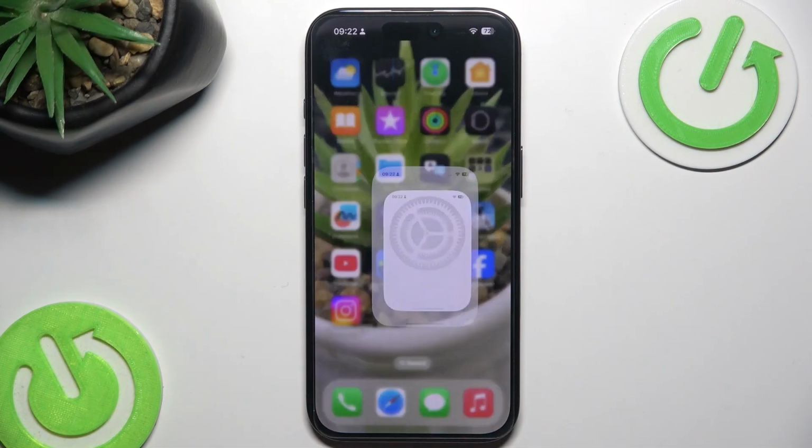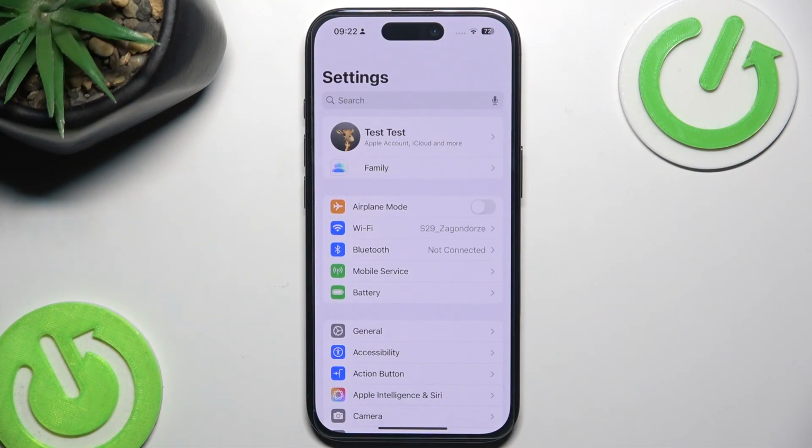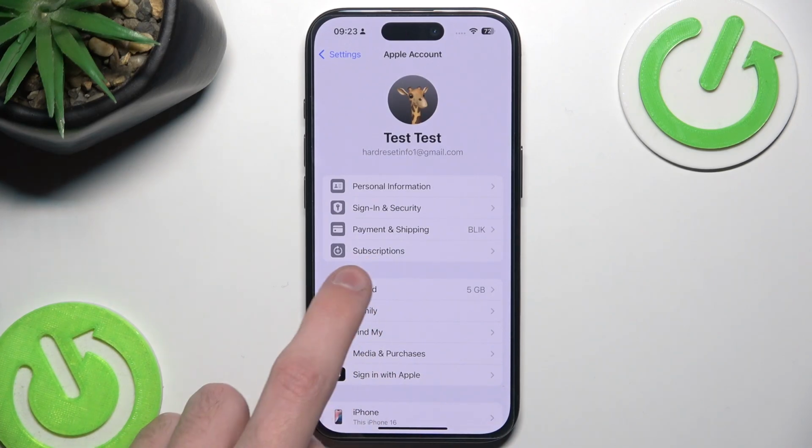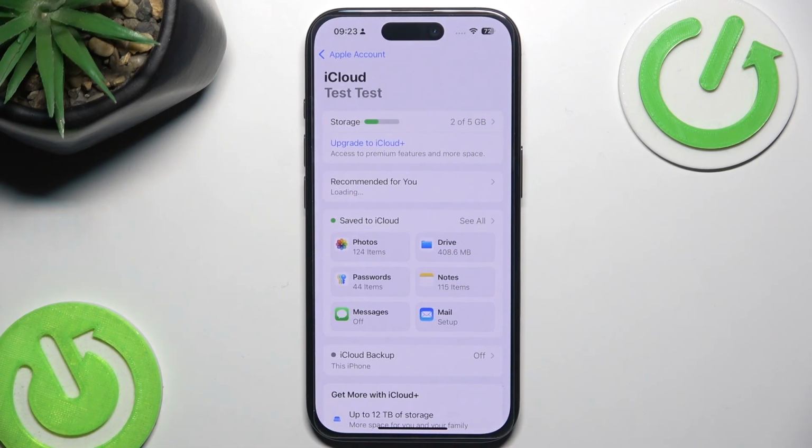So all you want to do is simply go to your settings, go to your Apple account. Here you want to go to your iCloud. And in here you want to go to iCloud backup.